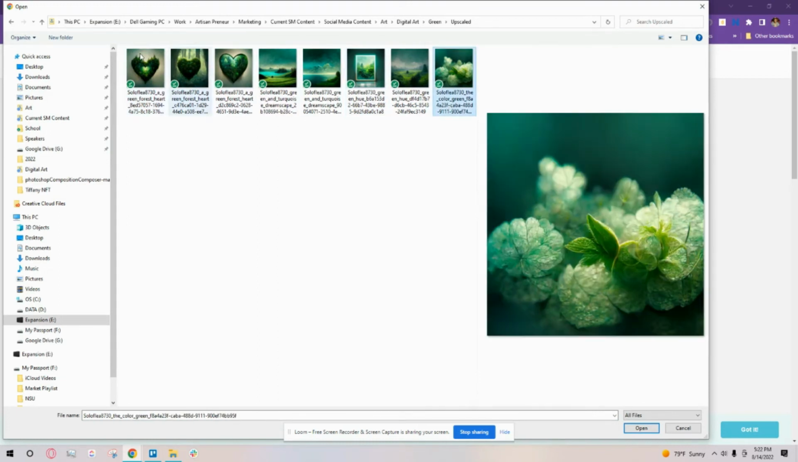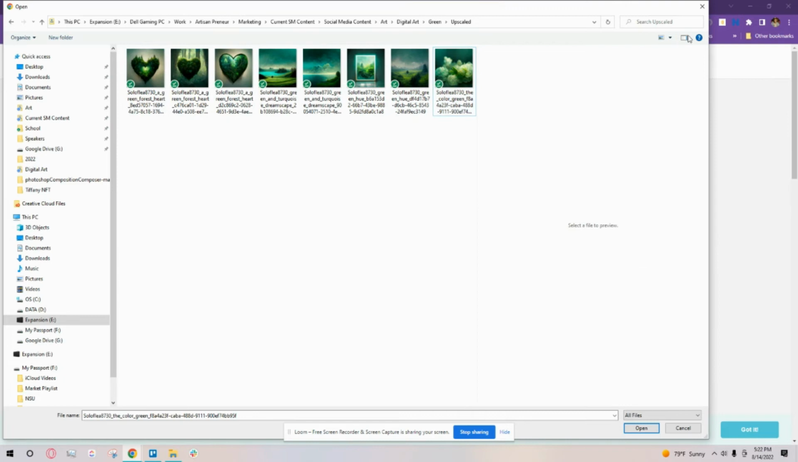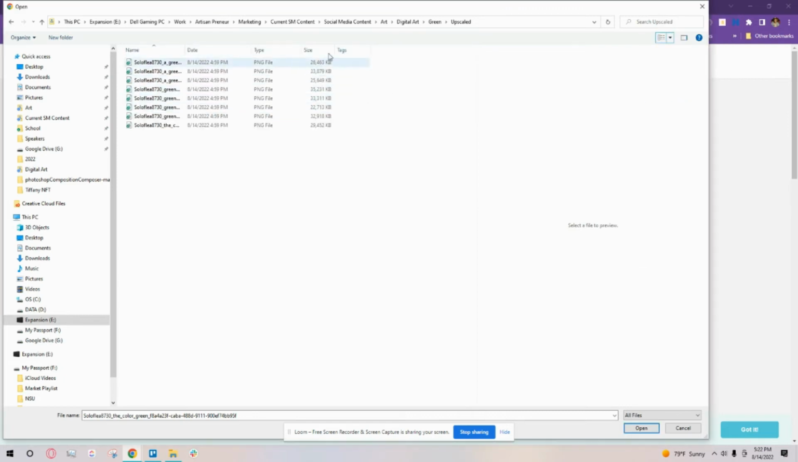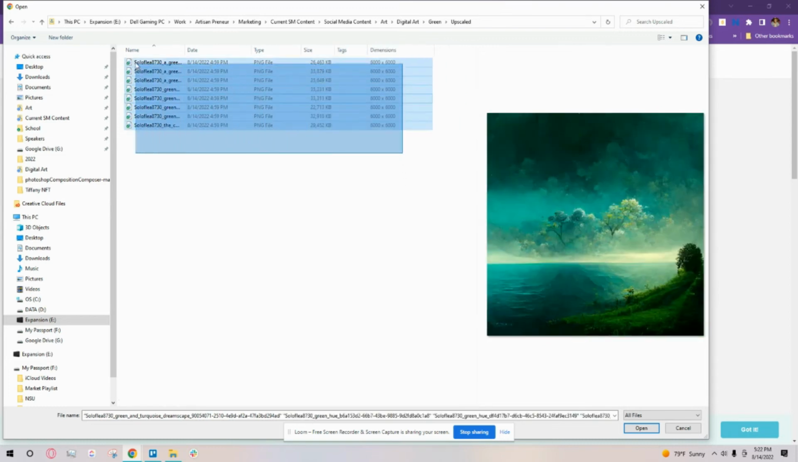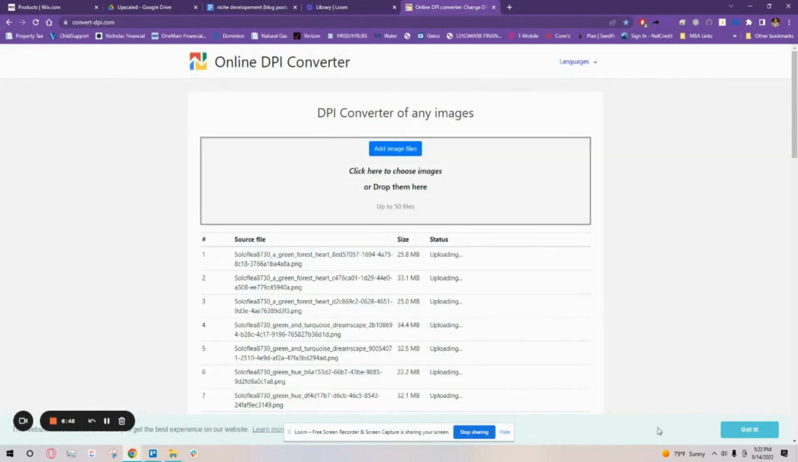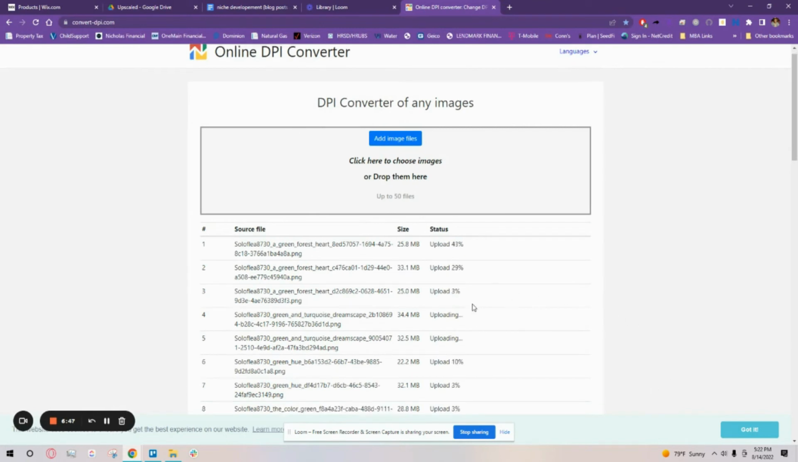The way you can check that is you can go here to details, and oh, you still can't see it? That's fine. Let's look at dimensions. Cool, 6000. So we want all of these. Open all of those. You'll see they're uploading.